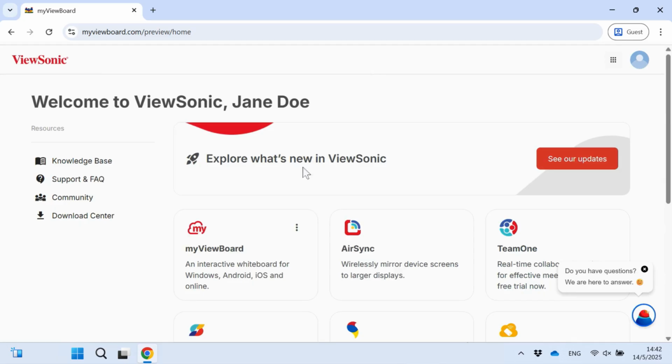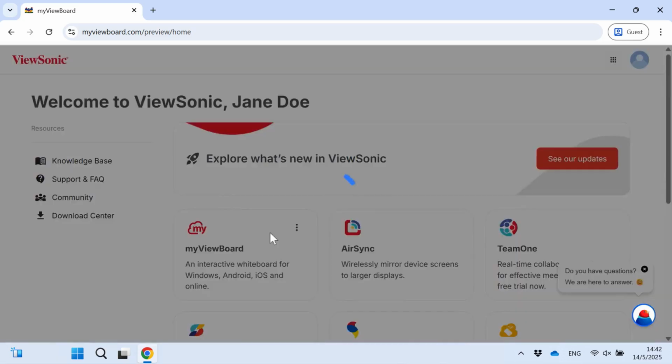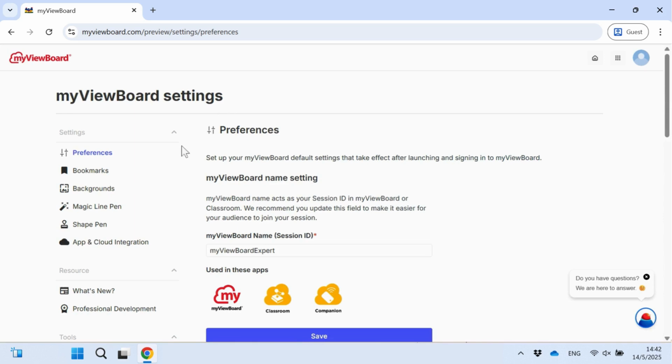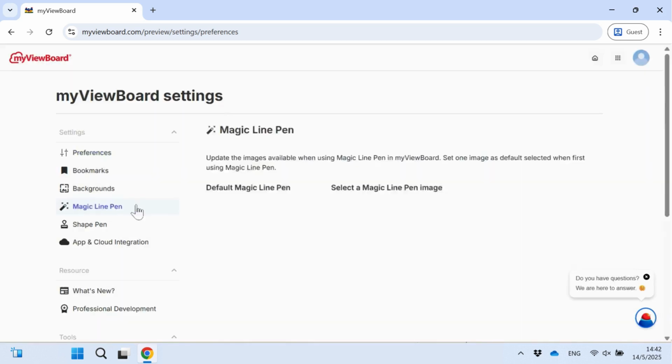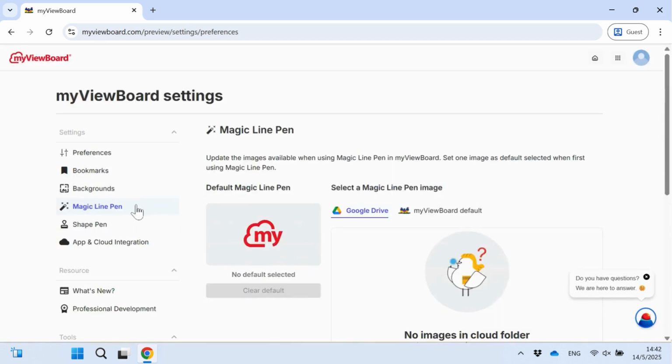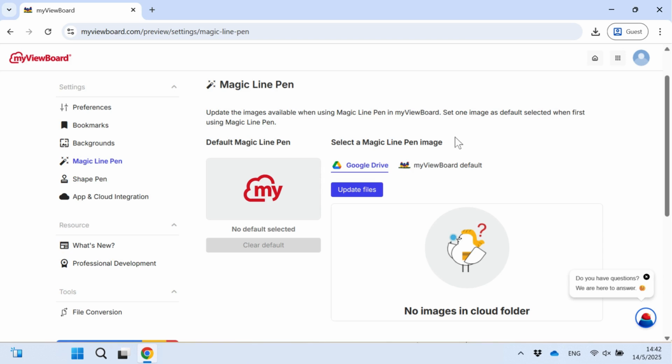Click myViewBoard to access your settings and get started. In the left menu, click Magic Line Pen. You'll land directly on the Google Drive view. The Magic Line Pen reveals the background gradually with each stroke, creating an engaging visual effect. It's especially useful for unveiling hidden content in a creative or interactive manner.